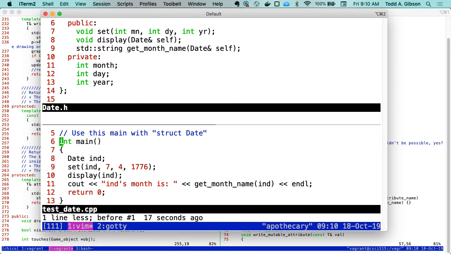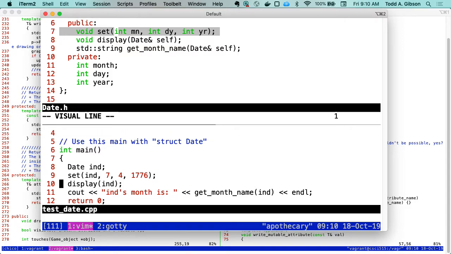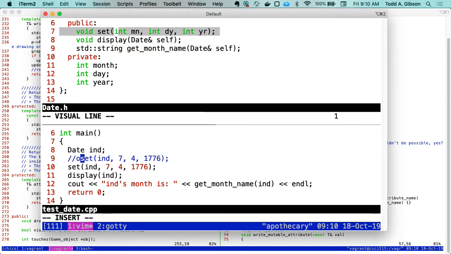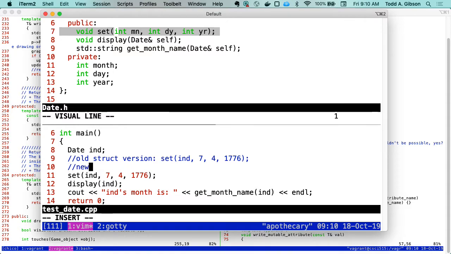How that looks when I convert it, let me go ahead and bring up this other pane. So the work we've been doing is on line 7 right here. And then down here, this changes, meaning that I no longer pass IND as an argument to the function. I call the function using IND. Actually, let me preserve the old version. Let me comment that out. This is old struct version. And then this will be new class version.